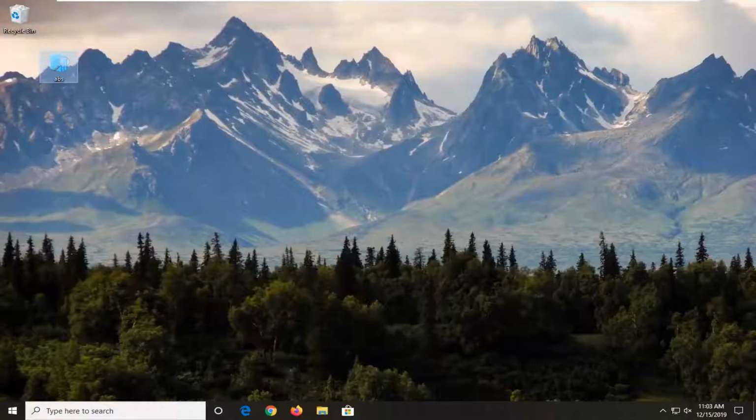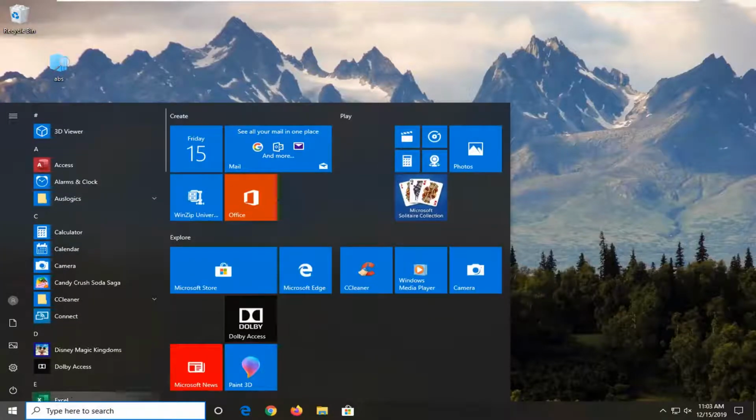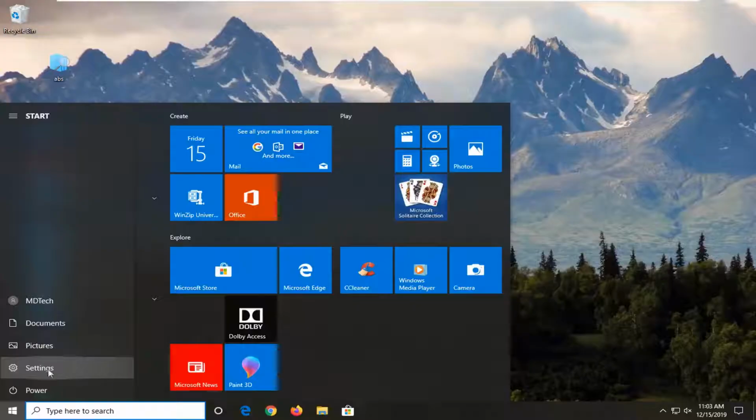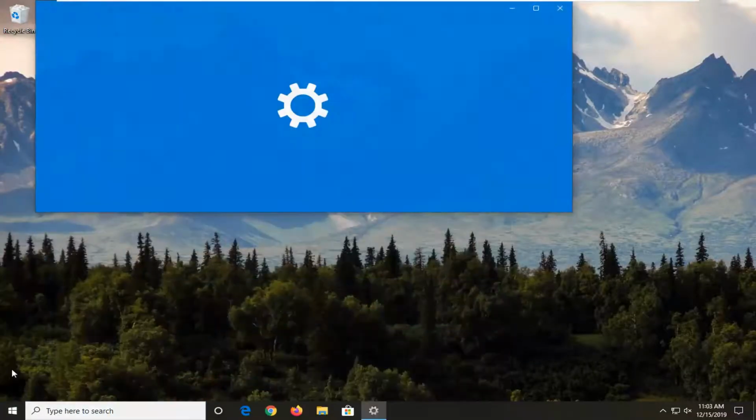So pretty straightforward, and we're going to start by opening up the Start menu. Just left click on Start one time. Left click on the gear icon on the left side, where if you hover over it, it says settings, or you can search for it in the Start menu, whatever you prefer.